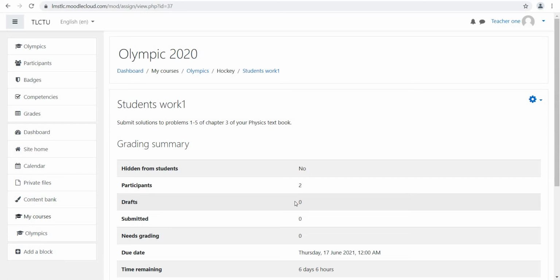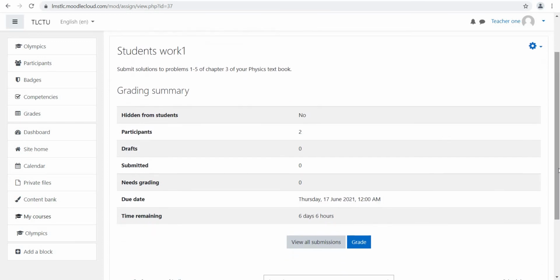No drafts have been submitted, none have completed the submission, there is no grading pending, and the time remaining for the submission of the assignment is also here. If I click view all submissions, then I can see all the submitted assignments, and if I click grade, then I shall be able to grade the submissions as a teacher. Because we do not have any submission yet, these buttons, view all submissions and grade submissions, will lead to nothing.